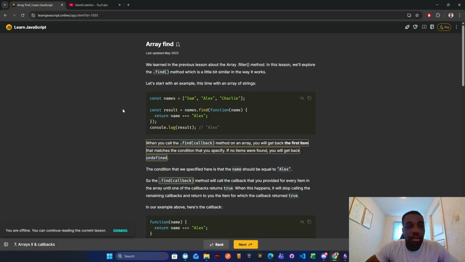And we're going to continue learning JavaScript, and we're on point 7, arrays 2 and callbacks. In the previous video we learned about filter. We learned that filter is an array method we can use to filter out certain array items or elements within an array based on a condition.